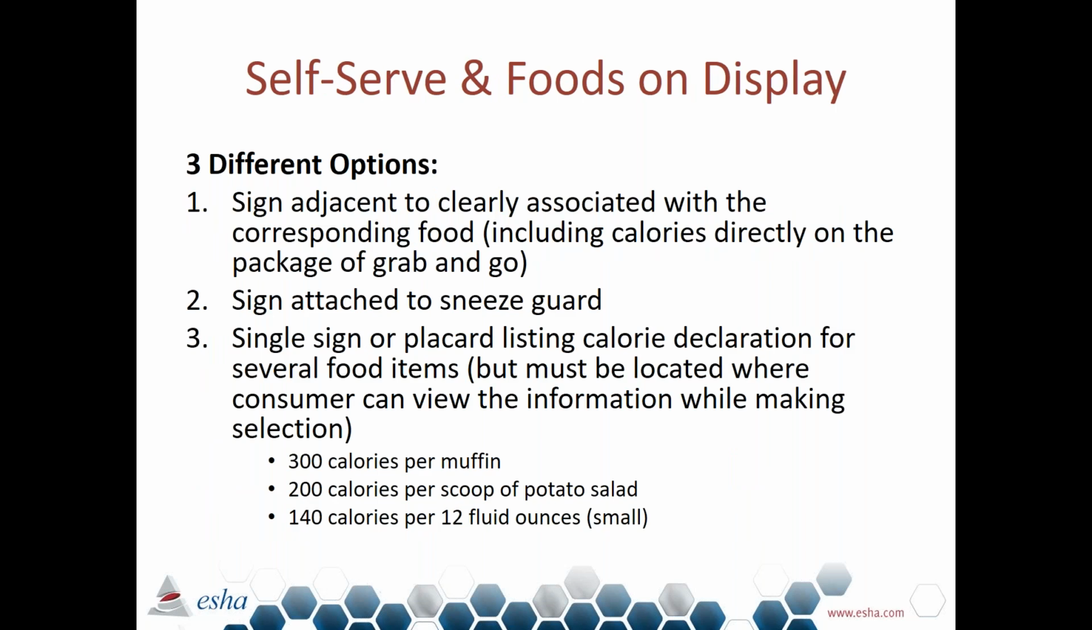For self-serve foods and foods on display, like grab and go, salad bar, or buffets, you have a few different options. You can either list the calories next to the corresponding food or include calories directly on the package. You can have a sign attached to the sneeze guard, or you can have one sign that consolidates a listing of several food items at that specific area and list them out. But it must be located where the customer can see the sign and see the information while they're choosing the item.